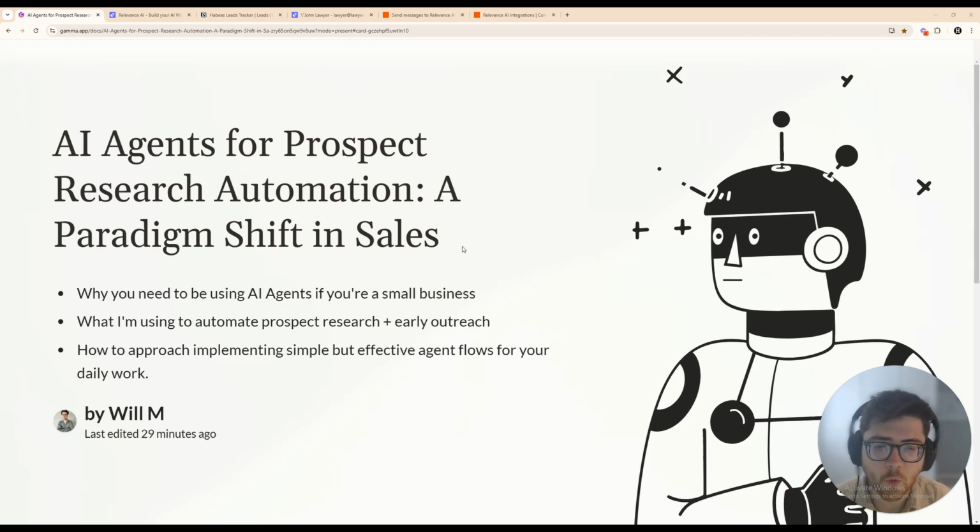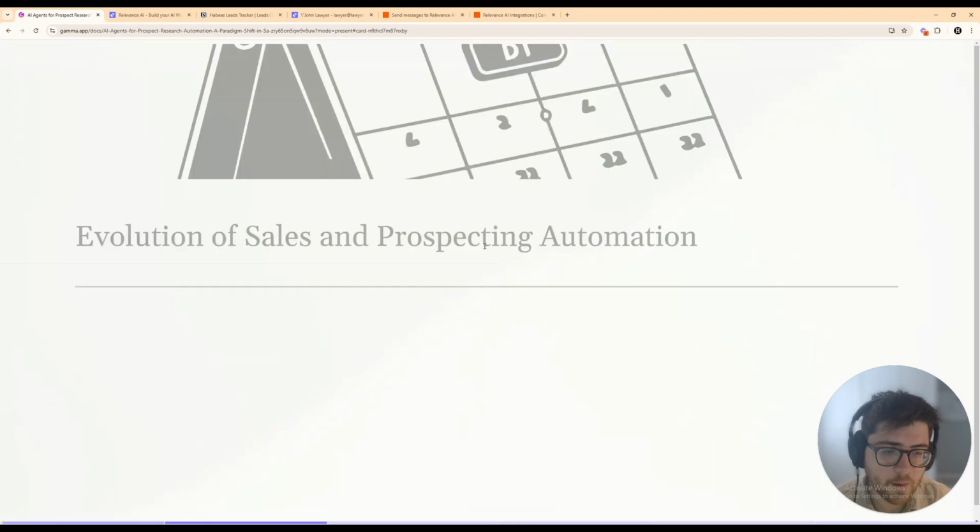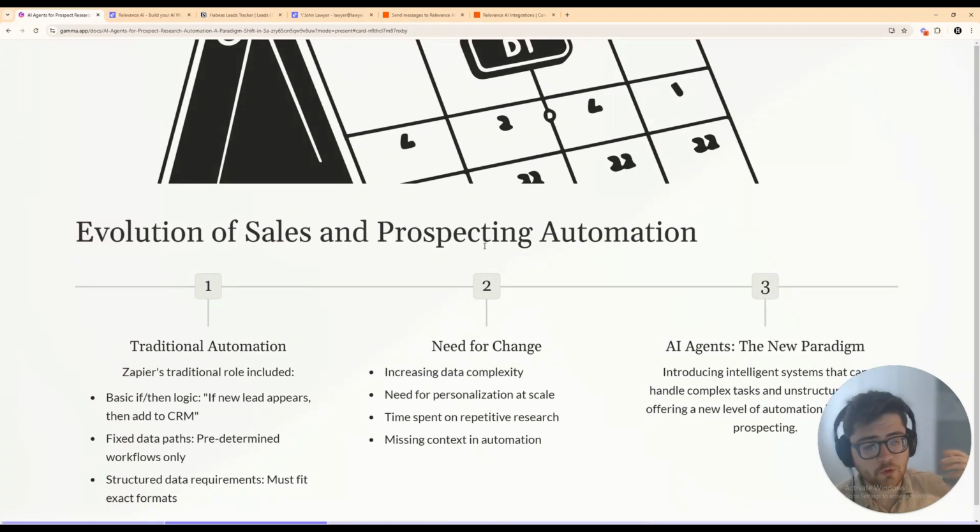So before I actually walk you through that full flow, I want to talk a little bit about the evolution I've seen in terms of automation of sales prospecting. Previously, a big tool that I was always using was something like Zapier, right? And this relies on a lot of basic if-then logic, wherein if a new lead appears, it might be added to an external tool, or a specific type of email might be drafted based on a template.